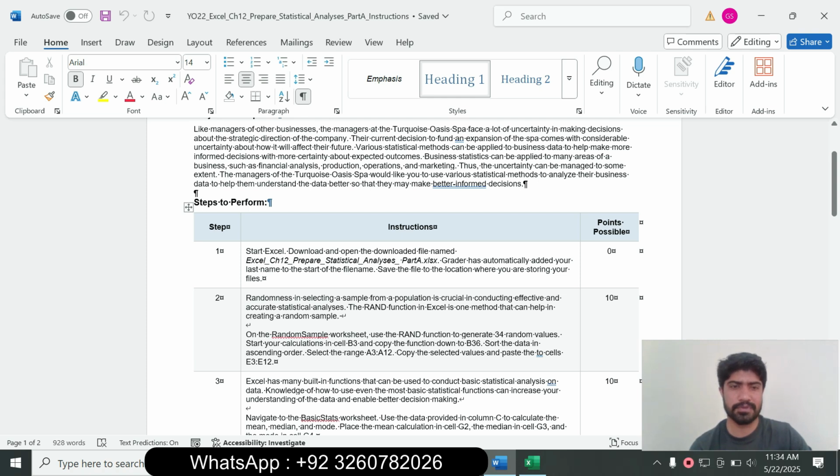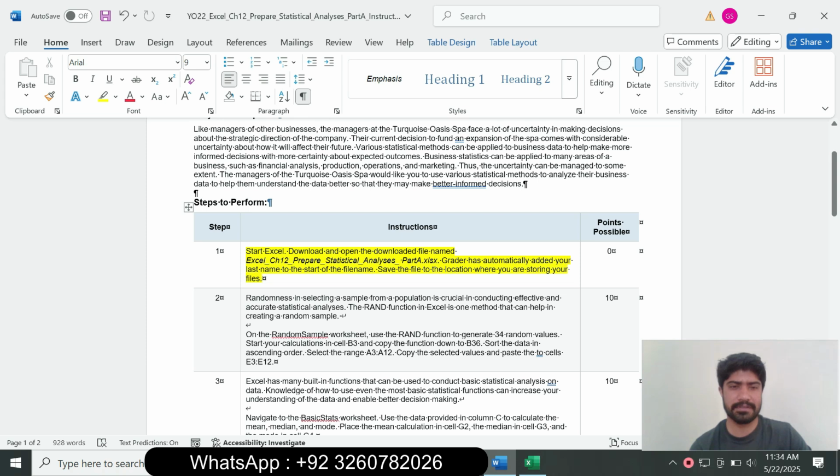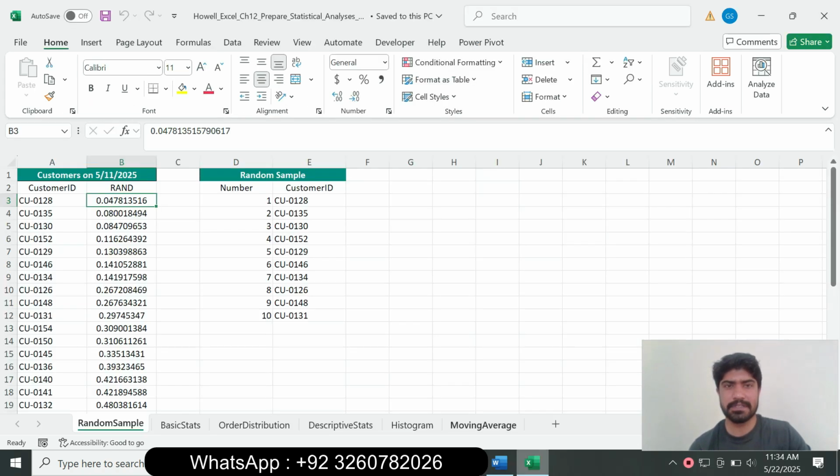So we move to the main project. Step number one is to start Excel, download and open the downloaded file named Excel Chapter 12 Prepare Statistics Analysis, and save the file in the location where you are storing your files. So go to the Excel worksheets. I have already downloaded the Excel Chapter 12 Prepare Statistics Analysis.